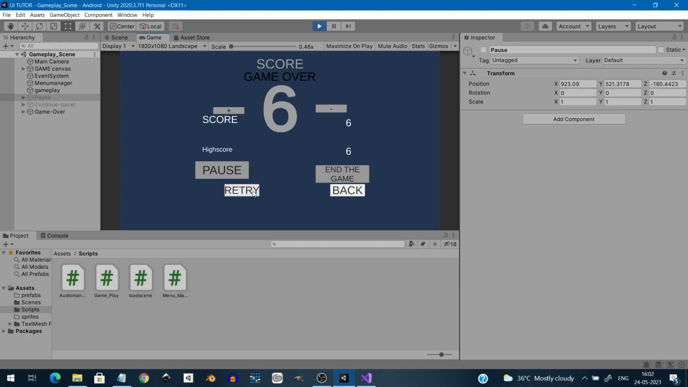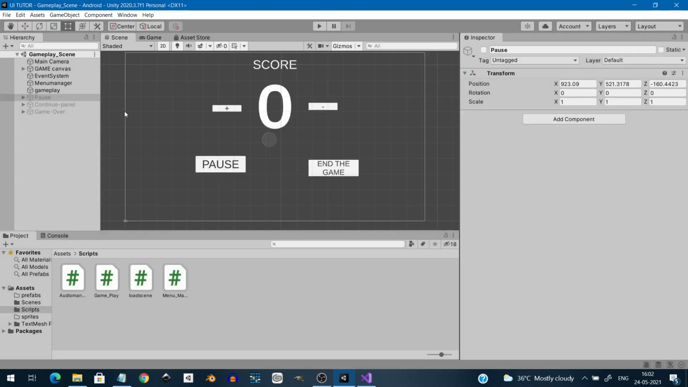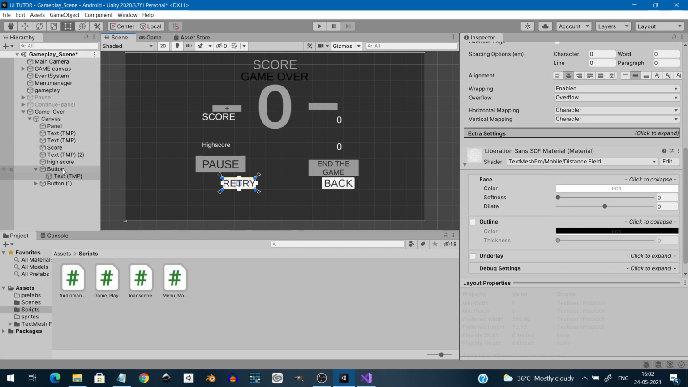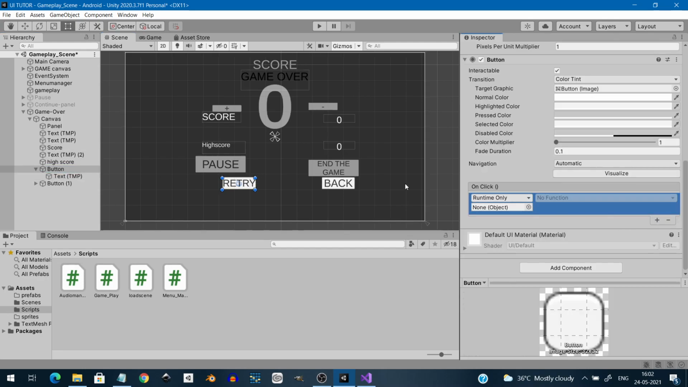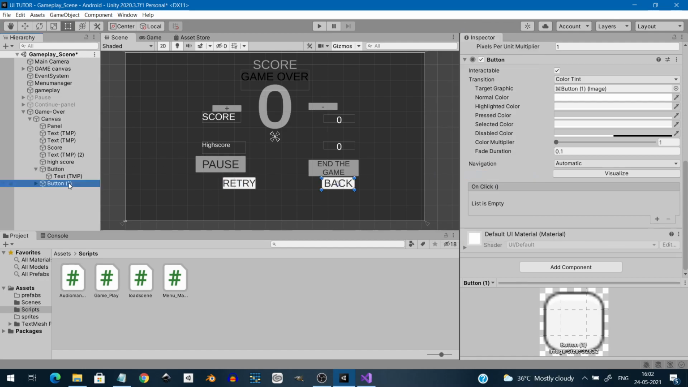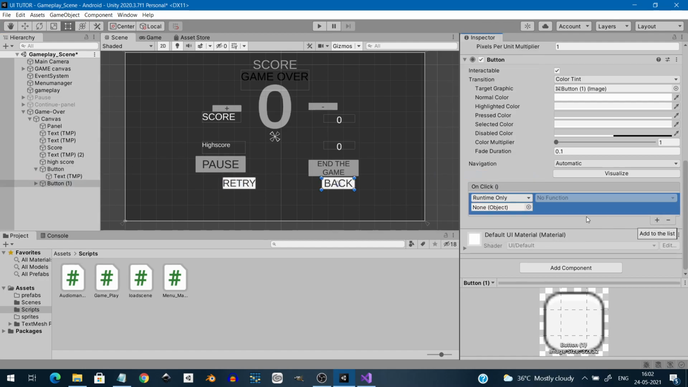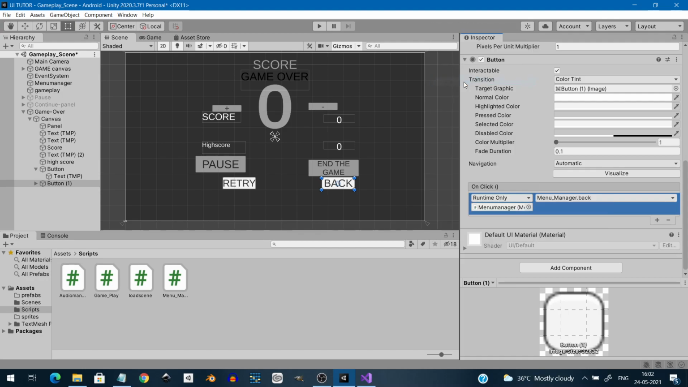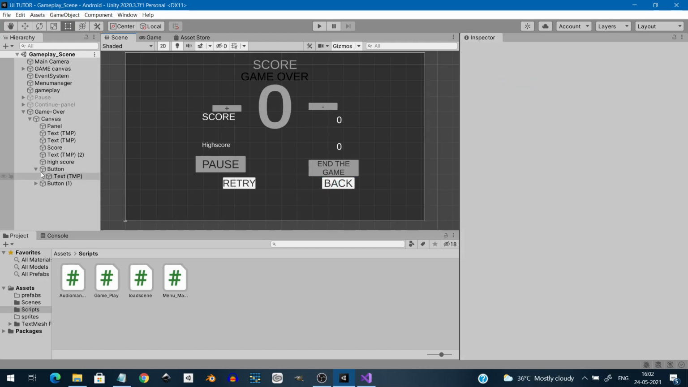So here we have one more error. The error is here there is a retry button, and we didn't assign the retry button. So go to menu and assign the menu manager right here. And in the menu manager, I want to assign this retry. Even for the back button, I want to initialize the menu manager and go to back.